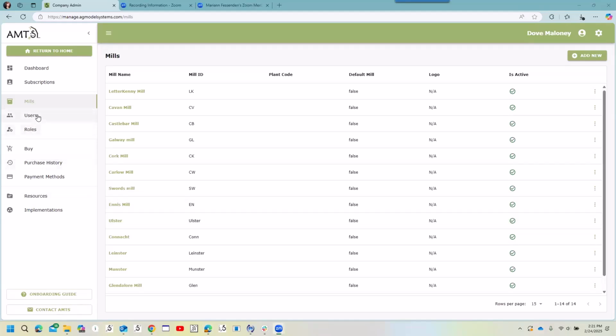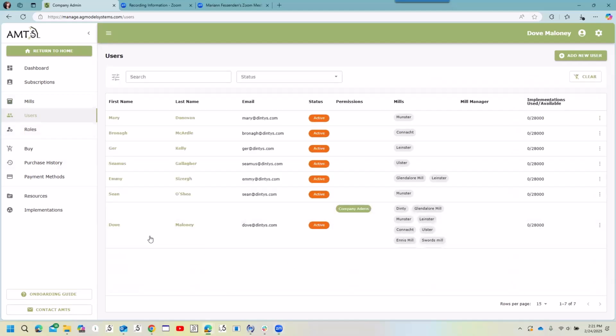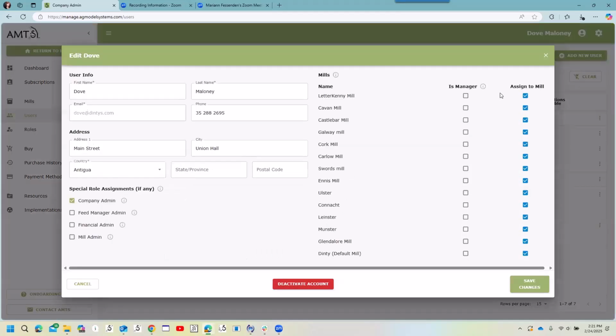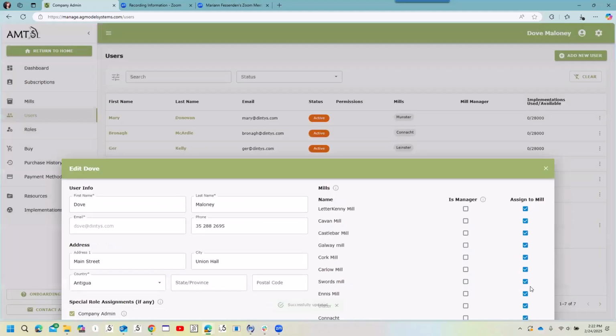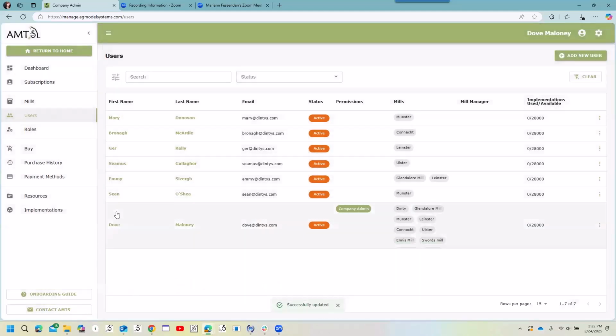Now let's look at the users and how we've distributed them through the mill. So we have a number of users in this mill. There's Dove Maloney. She's the owner, and she, as the company admin, is included in all of the mills. So if you look at her, you can see that she is assigned to all the mills, and that just simply allows her to manage those mills.